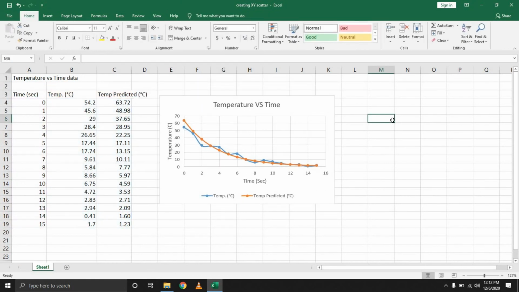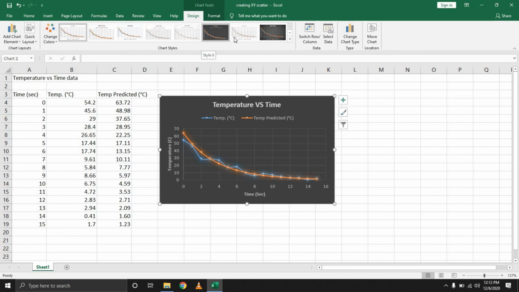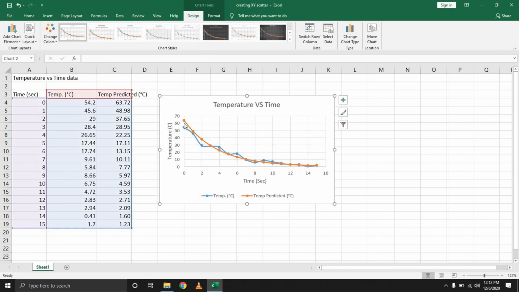Now in the next video, what we're going to be looking at, we are going to focus on the design, how to adjust the layout, how to adjust the colors, how to increase the density by adjusting scale, and etc.